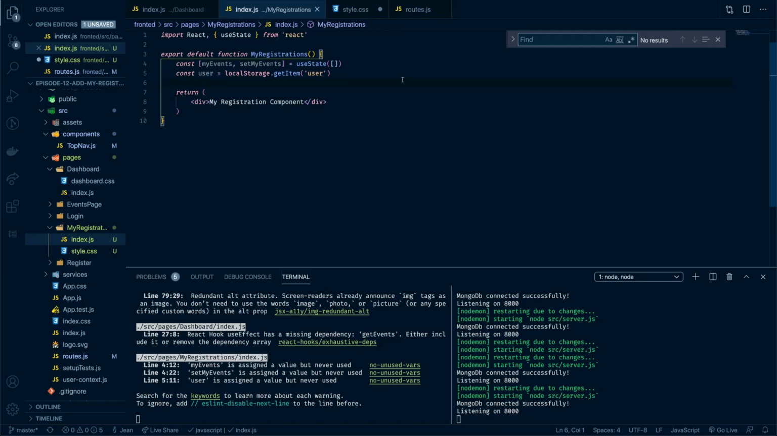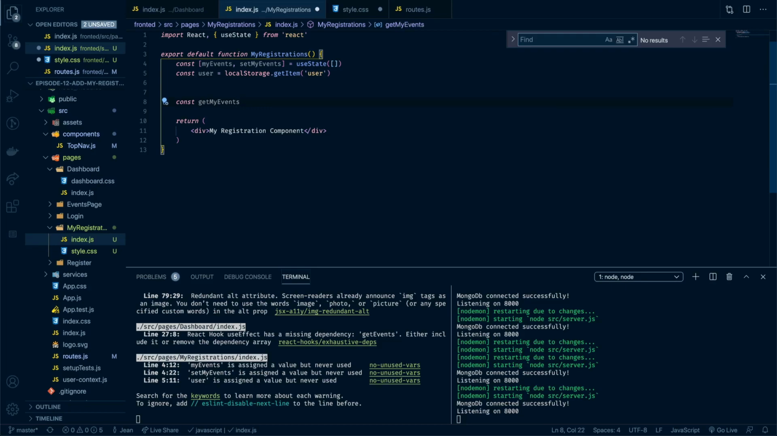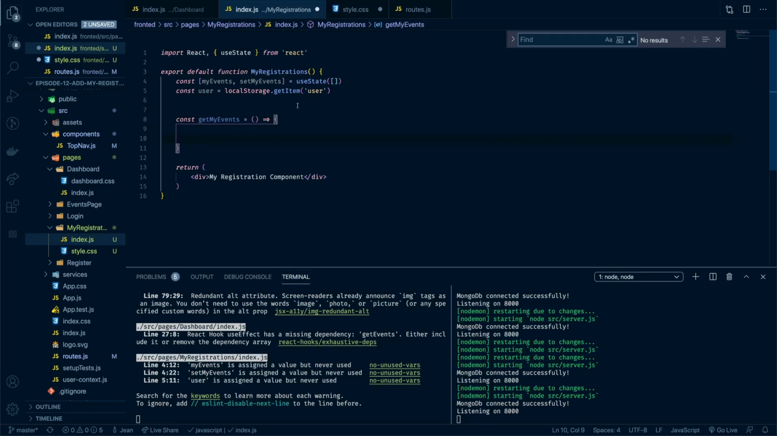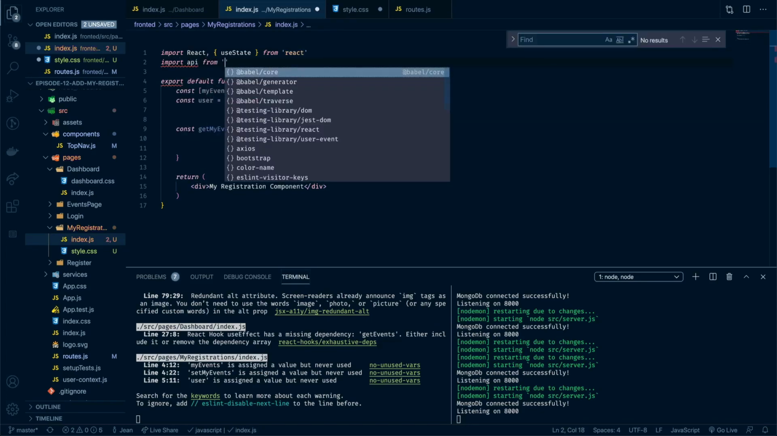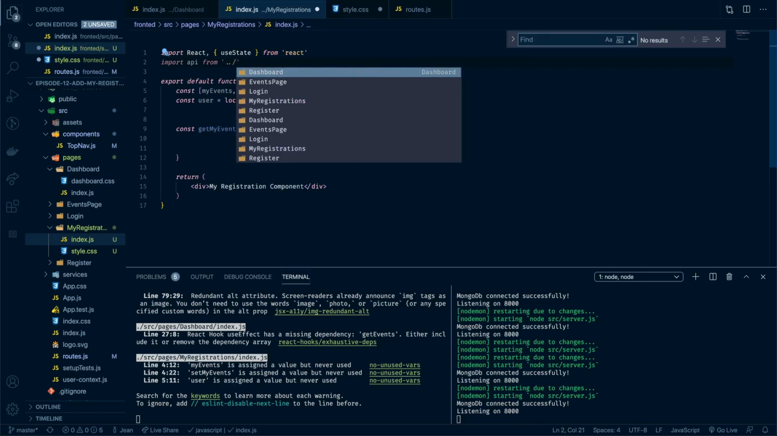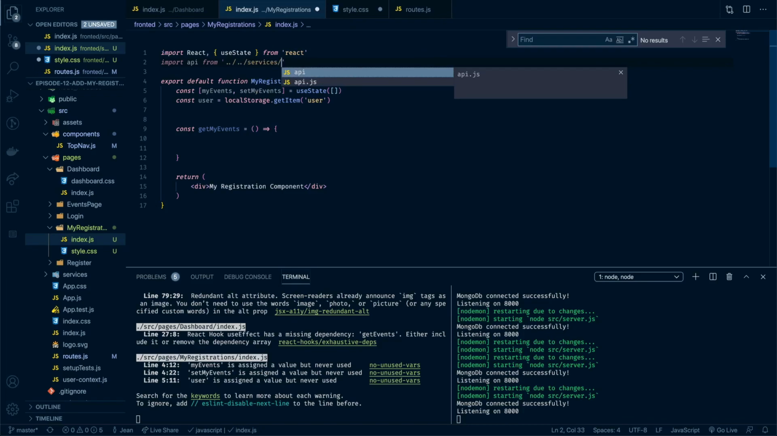Okay, so the first thing now that we can do is create a method and call this const getMyEvent. This will be a function, a very simple function, and here we're gonna use our API. So we need to import our API back. So import API from the services API.